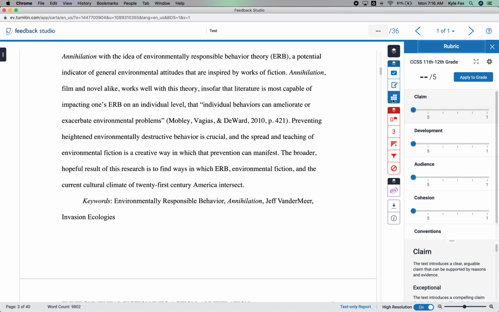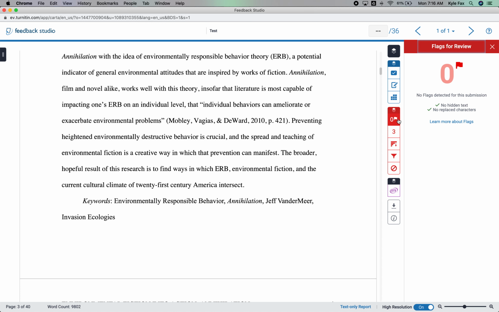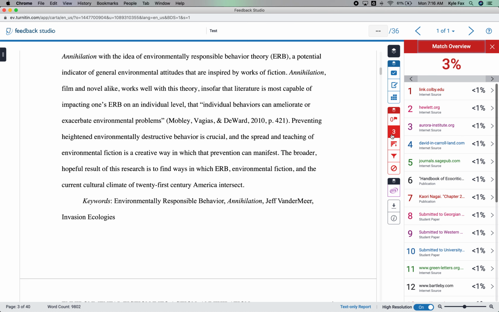And then this is a rubric thing too. We're not going to use that. Here's what I do want to use. So no flags detected for submission. If you have a flag, then that means you need to fix that before next time. Flags could be anything from plagiarism to text that you're trying to hide, things that are wrong.